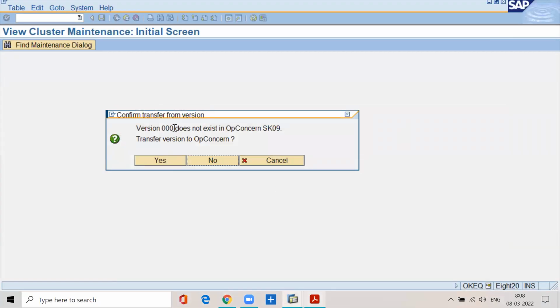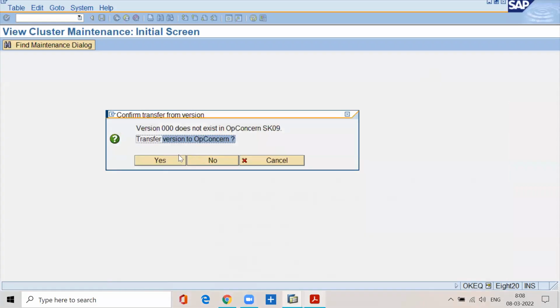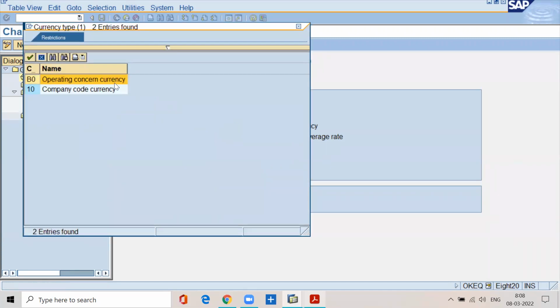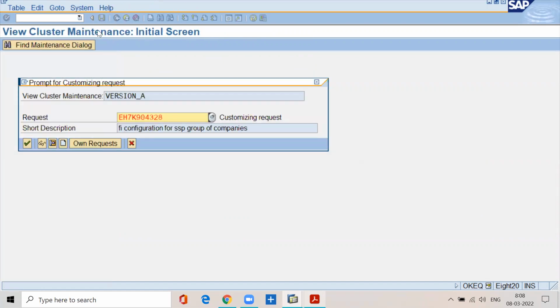Look at the message. Version 0 does not exist in the operating concern SK09. Transfer the version to operating concern? Compulsory, you have to click yes on the message. Click yes. Then currency type, B0, operating concern currency. The planned values are entered in the operating concern currency. Exchange rate type, M. Derivation date, 1/4/2021. Click on save.